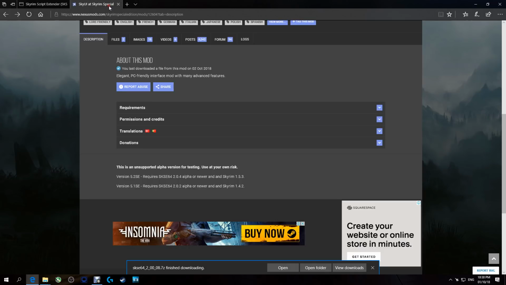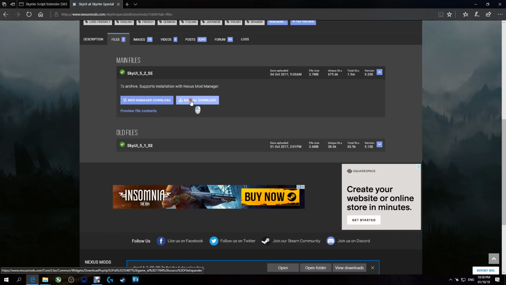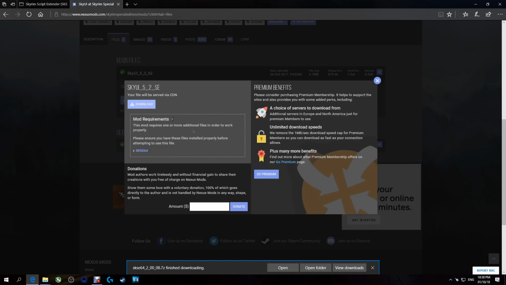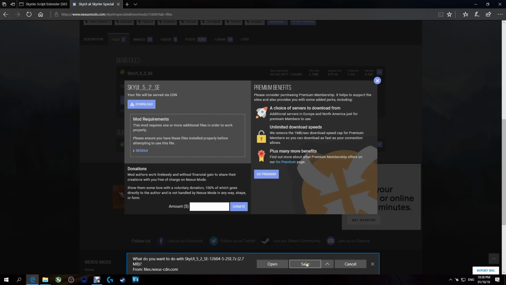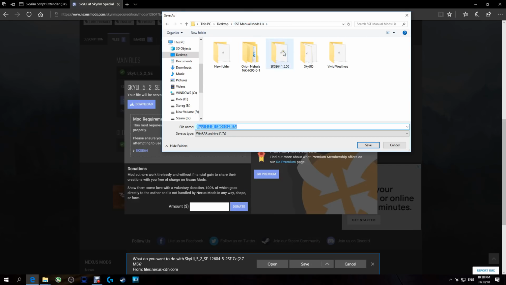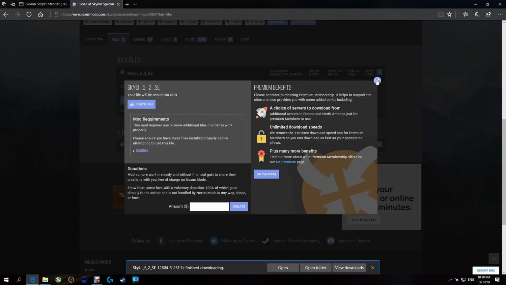Okay, now that that's done, we're going to manually download SkyUI 5. Manual download. We're up to version 5-2. Yes, download. Same thing. I'm going to hit the arrow, save as. Except this time, I'm going to send it to SkyUI. And I've already downloaded it, but save. Again, you won't get this message unless you've already downloaded it. If you haven't downloaded it, it'll just automatically start downloading. And there's that.